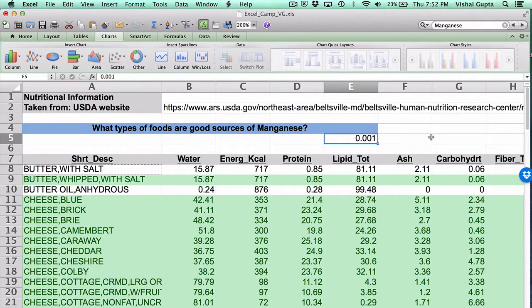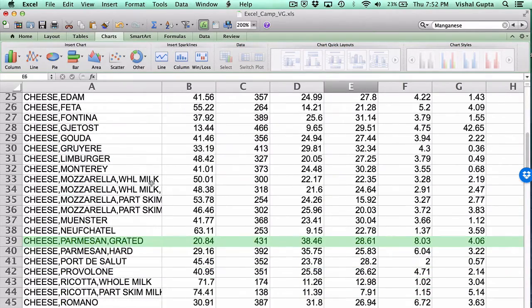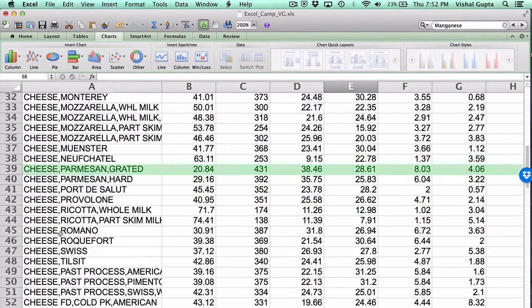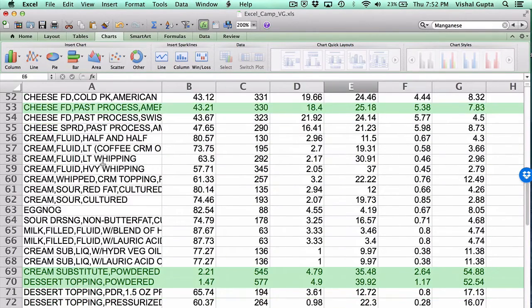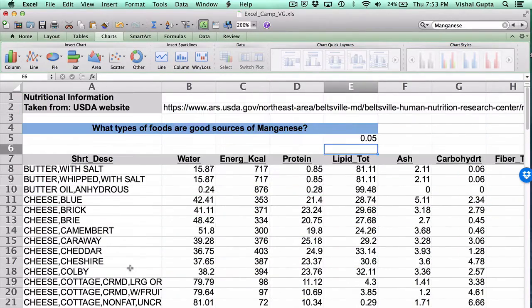If I decide later that, hey, wait a minute, 0.001 is too low a threshold, maybe I should be thinking about 0.05, I can go ahead and repeat this, and you'll see lots of the foods drop out, and only small numbers of foods are actually good sources of manganese, like Parmesan cheese, or whatever this dessert topping powder happens to be. All right, so that's the basics of conditional formatting.